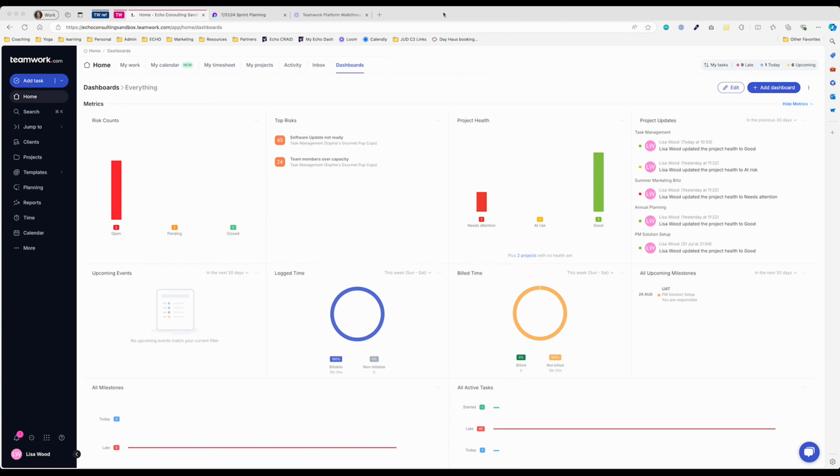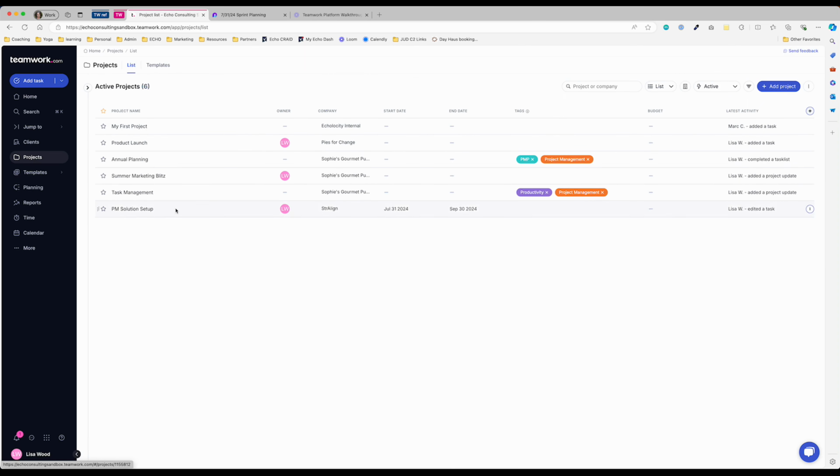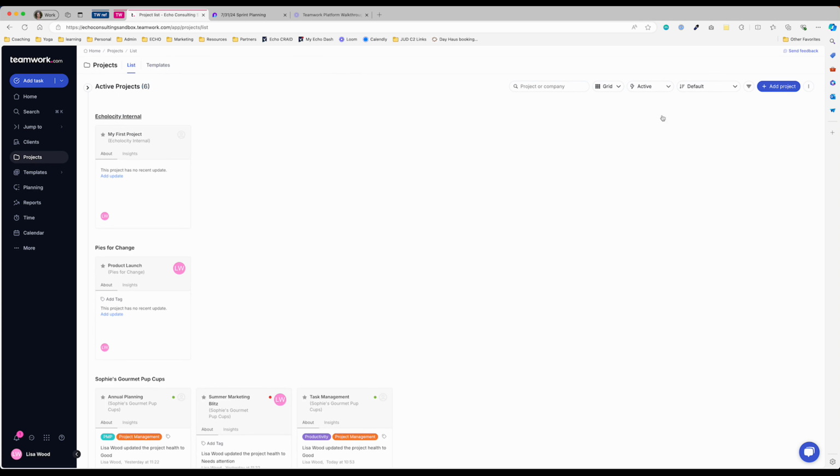Back in our Teamwork dashboard here this morning, I wanted to show you how to create a new project. We're in our Teamwork environment, and I'm on my home page looking at a dashboard. I'm going to come over here to projects, and I'm going to see a list of the projects that I have here. If you don't want to view by list, you can view by grid. But for today, we'll keep it at the list view.